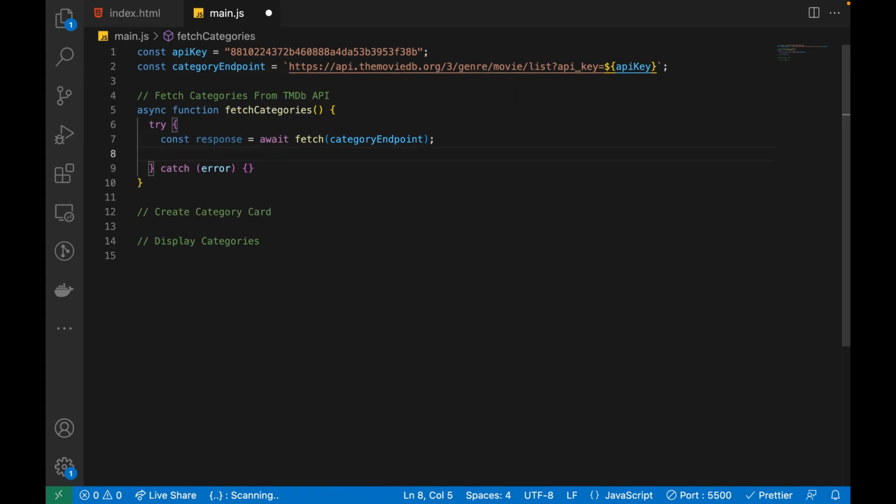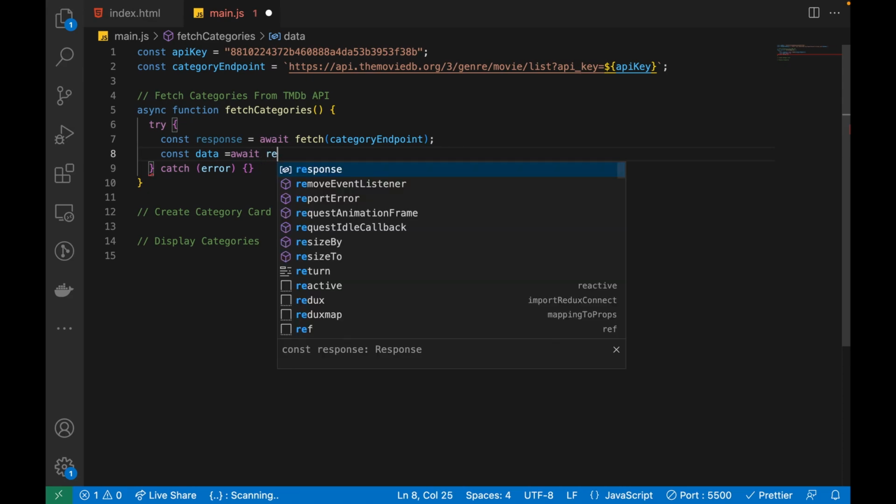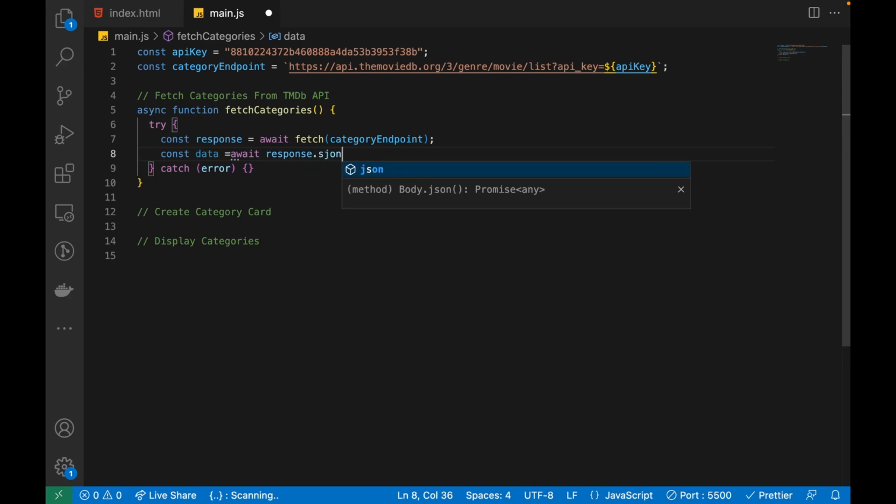Next, we are going to also get the data, which is going to be equal to await response.json. This is just the way the fetch API works, that you have to also await response.json in order for you to get your actual data.